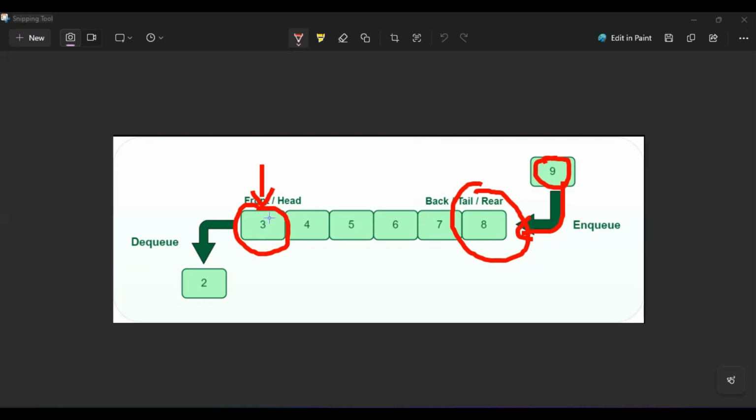If we want to remove an element, we will do it here from the front. So this is it about the queue. The front is also called the head, and the rear is also called the back or tail. Usually we call them front and rear when it comes to the queue. Just remember this one.